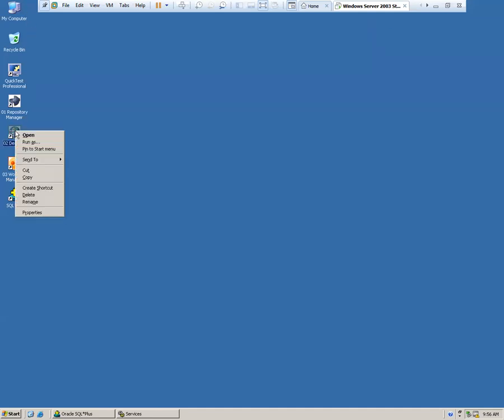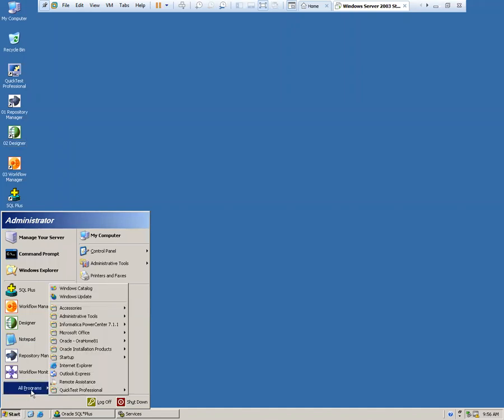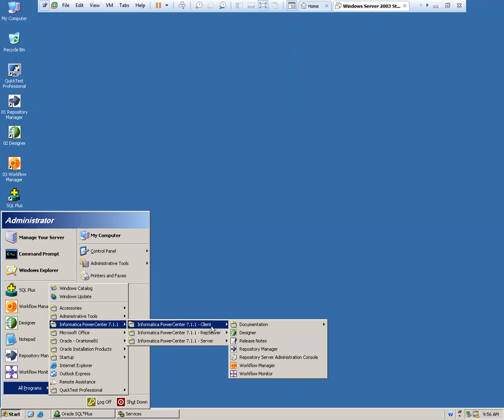Now we have to come to the first component, the designer component. If it is on the desktop, no problem, you can select. If it is not on the desktop, you have to go for selecting all programs. In all programs, you have Informatica PowerCenter 7.1.1 version, which we are using. In that, we are talking about only the client component. In the client component, you have the designer, the workflow manager, and the workflow monitor. Only with these three. Repository manager also, if you want, you can go.